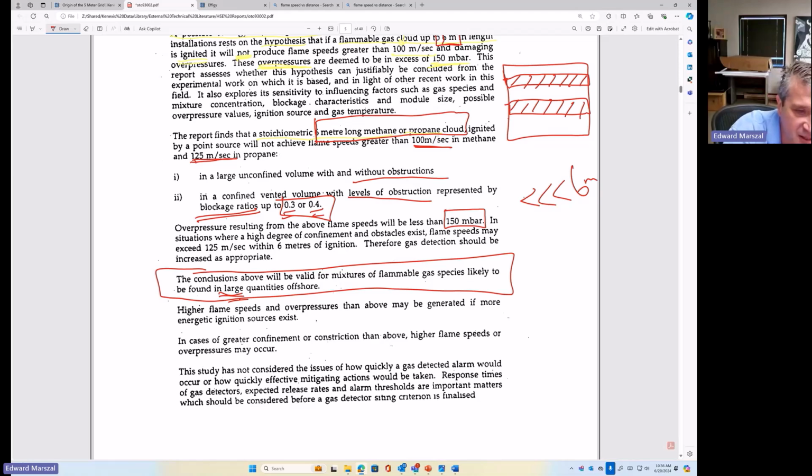And even things like how energetic the ignition source is. In our analysis, we're assuming relatively weak ignition sources. Hopefully, we've done a great job of electrical area classification and control of hot work to make sure that we don't have strong ignition sources. But if we have strong ignition sources, our flame speeds are going to be considerably higher. So all of these things, confinement, species of material released, and energy of ignition sources, are going to change what your critical gas cloud size is.